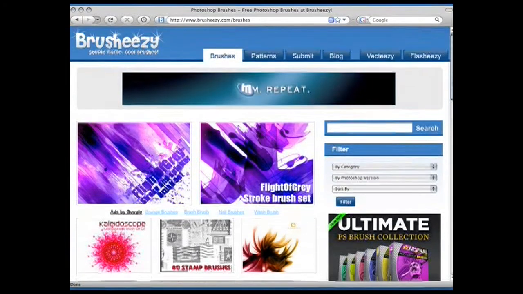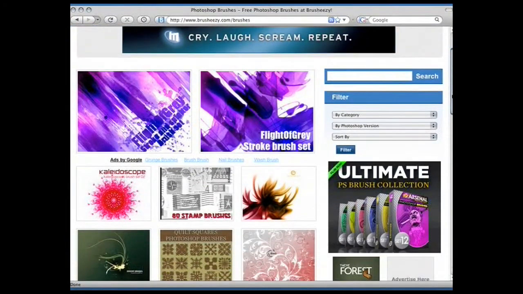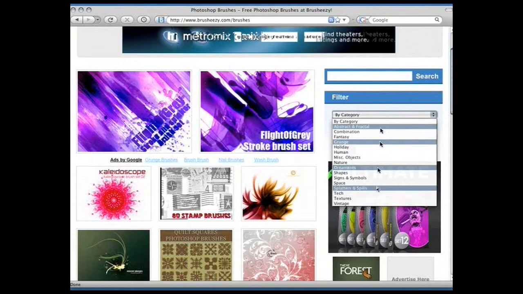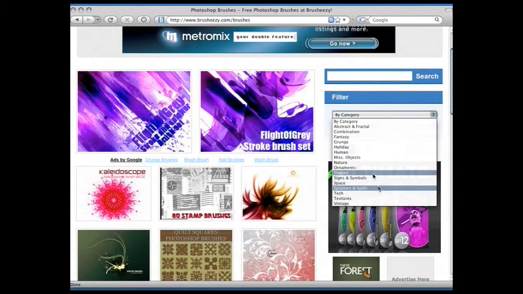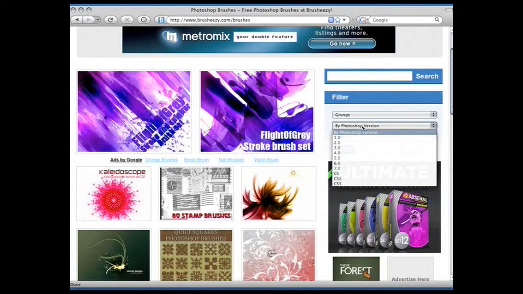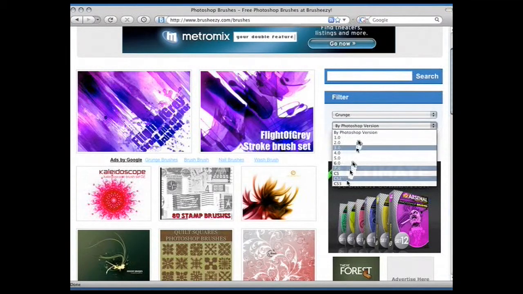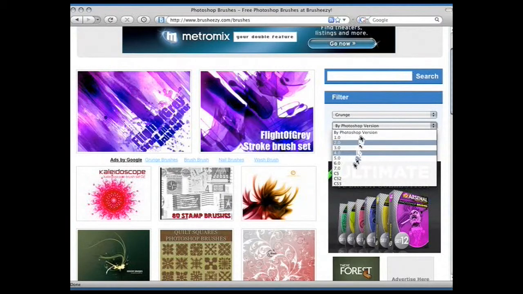Let me give you some tips and pointers on how to navigate through Brusheezy. If you look over here on the right side of your screen, you'll see these filter options. You can choose different categories based on the brush set that you're looking for. I like grunge set, so I'm going to click on grunge. If you're using a Photoshop version that's lower than CS3, you might want to indicate that version here just to make sure the brushes are compatible. We're using Photoshop CS4, and since brushes are backwards compatible, I'm going to choose CS3.